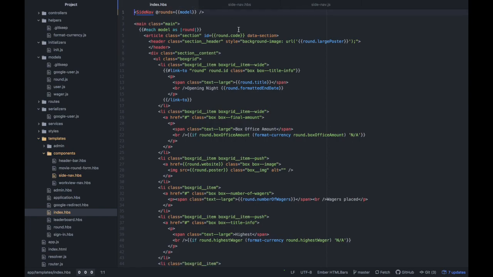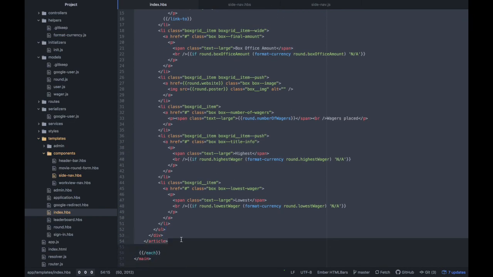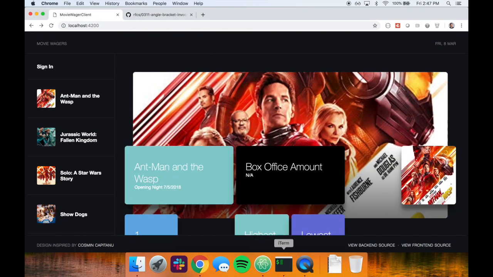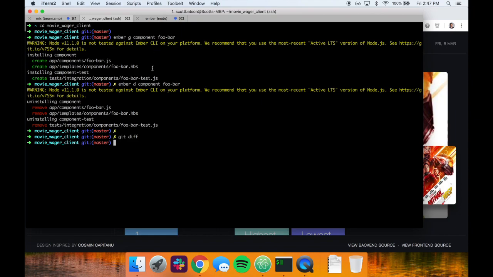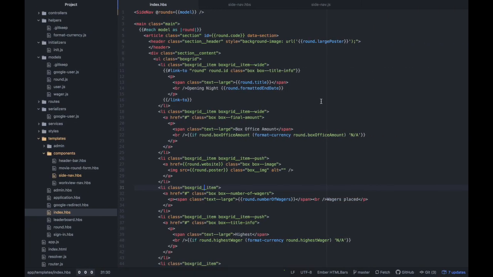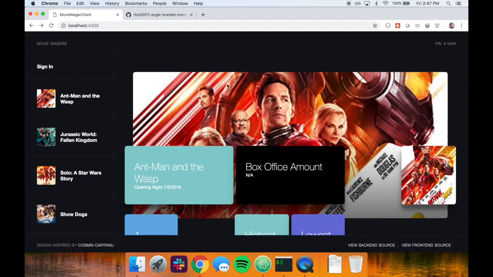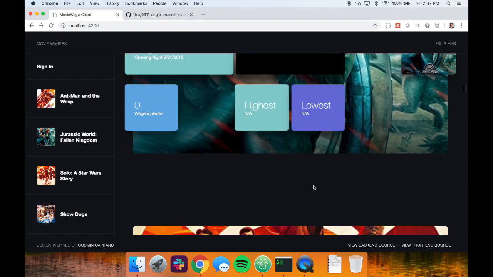So to walk through this from start to finish, I'm gonna extract this stuff right here to a component. So let's walk through generating a component and how we can leverage the new angle bracket syntax for this. Let's pull up our console, and we're gonna do ember generate component. What will we call it? I guess, movie-information, because it is essentially all of this content here for each one of these movies.